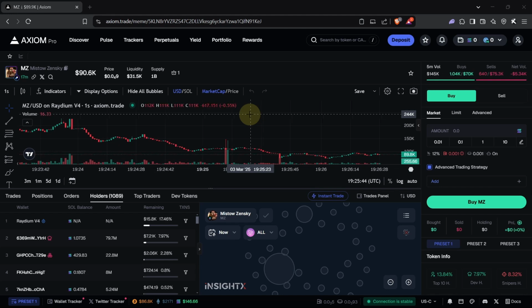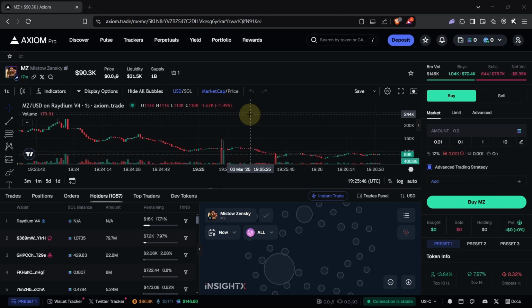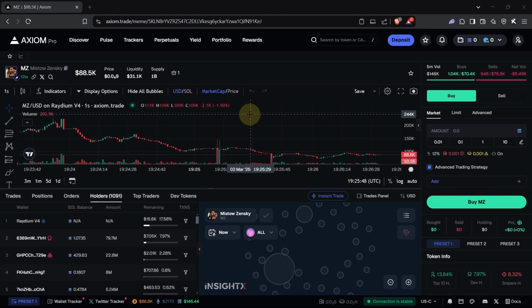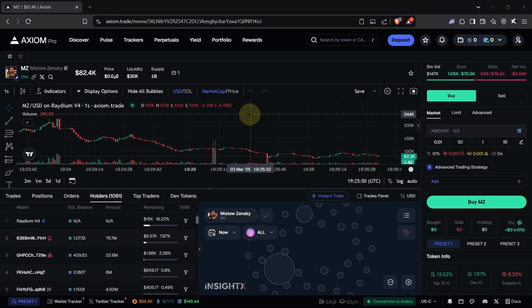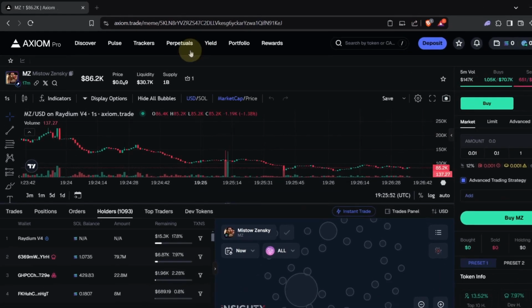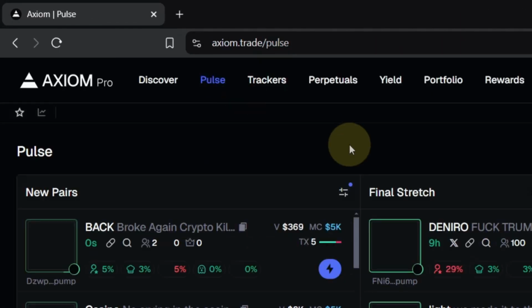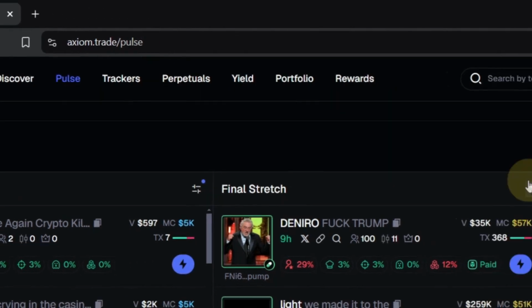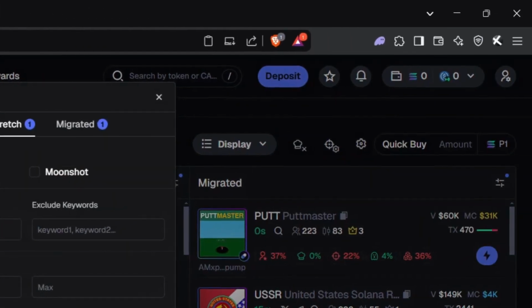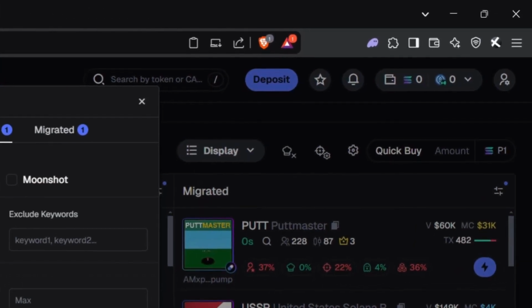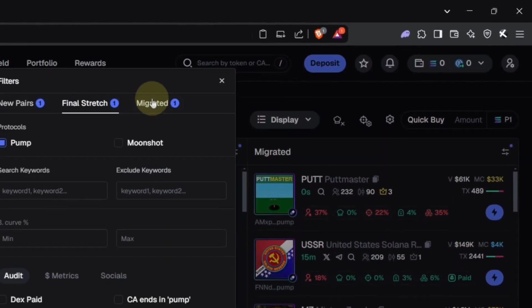Let's say you have a specific sniping strategy. You only want to buy tokens that meet XYZ criteria, maybe minimum liquidity, certain holder distribution, or even a keyword in the token name. Like, you can just check it here. Here are the filters for new pairs, final stretch, and migrated.